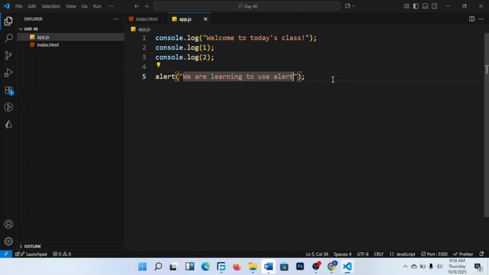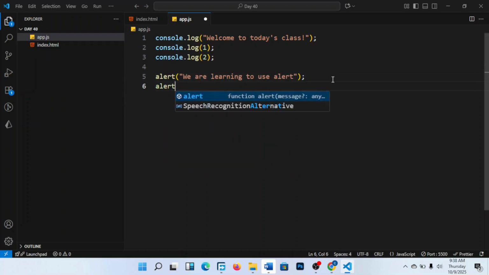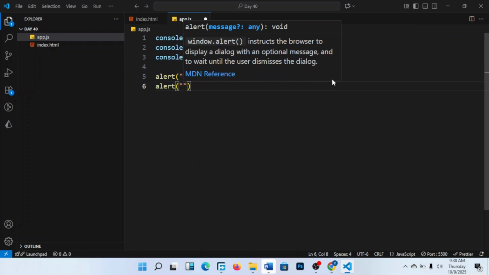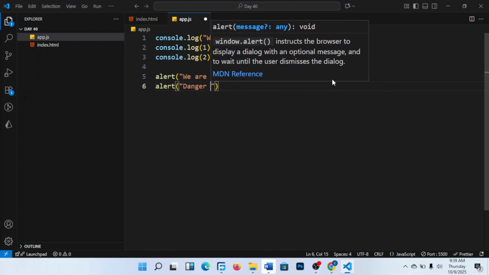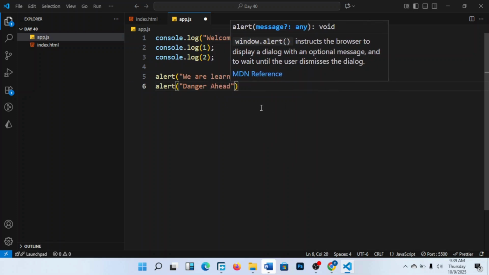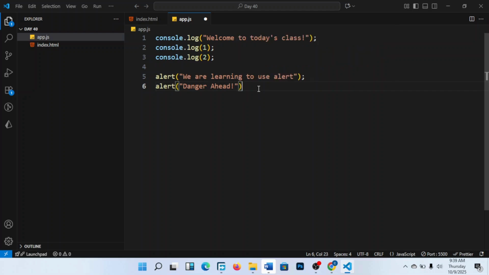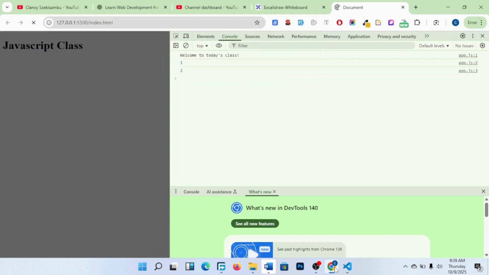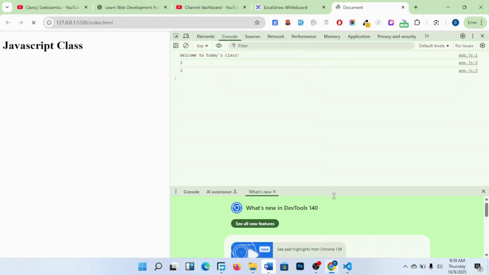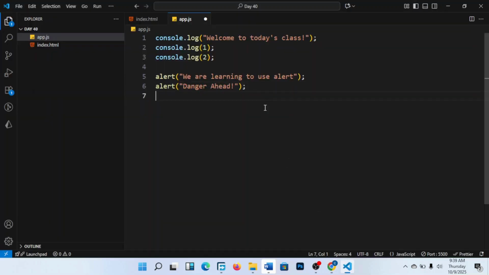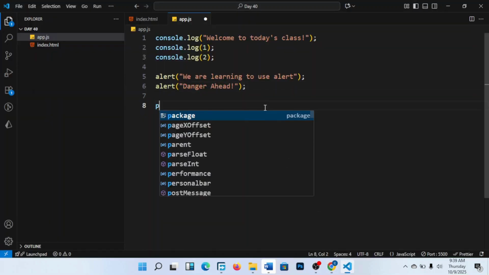Then I come here, I put another alert. For example, alert, then I put here "Danger ahead." You see? Then I come like this and I wrote, you see? "We are learning to use alert." Then "Danger ahead." You see this one here? Okay. And I can come and put another function, for example, prompt, the prompt function.